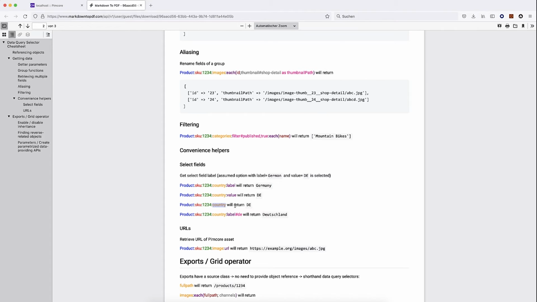And there's a last convenience helper for select fields. It's translating a certain label. So when you extract the label, country:label will return Germany. And when we add a #DE, this will output Deutschland. This will use the shared translation. So of course you have to translate this first.